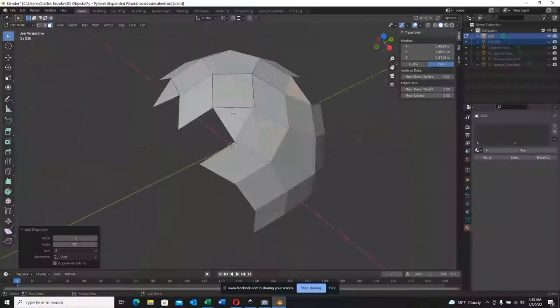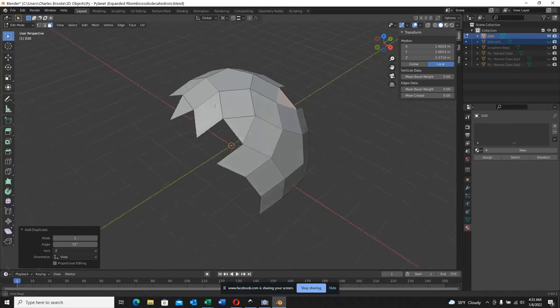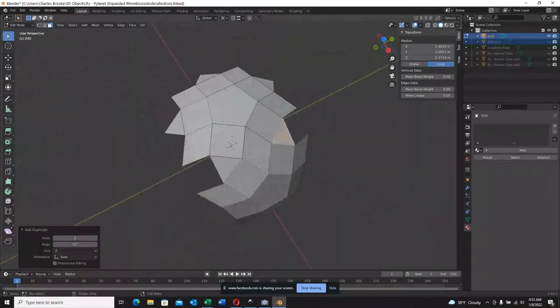Object. There's still only 20 triangles in this, as it's simply a larger version of the rhombicosidodecahedron, except instead of 30 squares, you have 60 squares, and you have 30 golden rhombuses, and you'll have 20 triangles, and you'll have 12 pentagons.